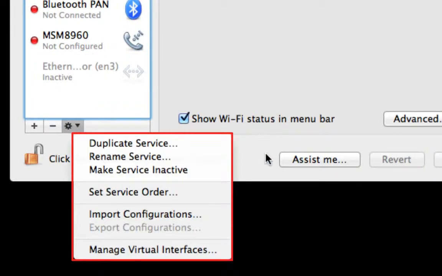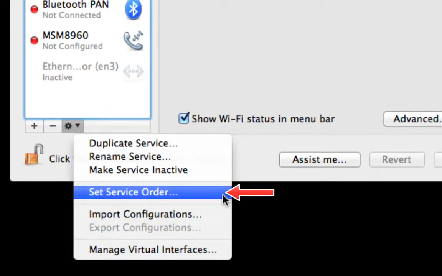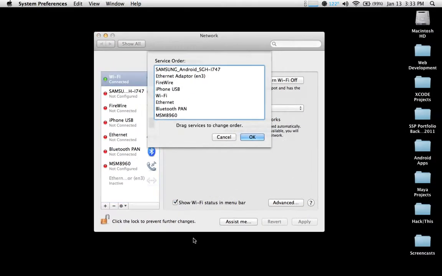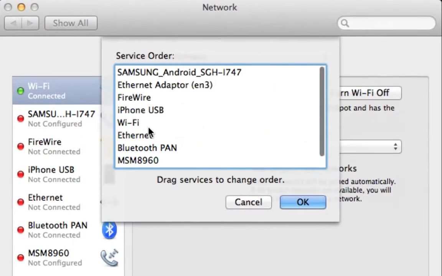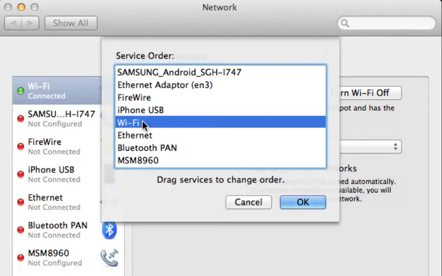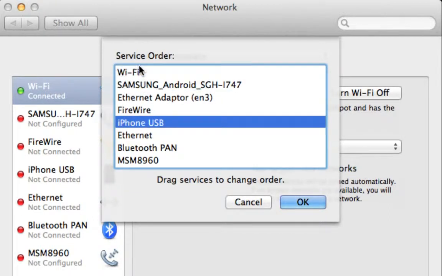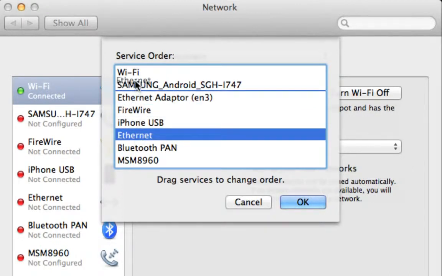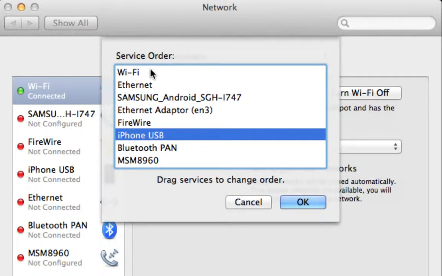And in the drop-down menu, we're going to select Set Service Order. Now what we need to do here is drag our Wi-Fi service to the top of the list, and then select our Ethernet service and drag that directly below the Wi-Fi service. So your service order should be arranged just like mine, with Wi-Fi at the top and Ethernet directly below it. Once you've done that, press OK.